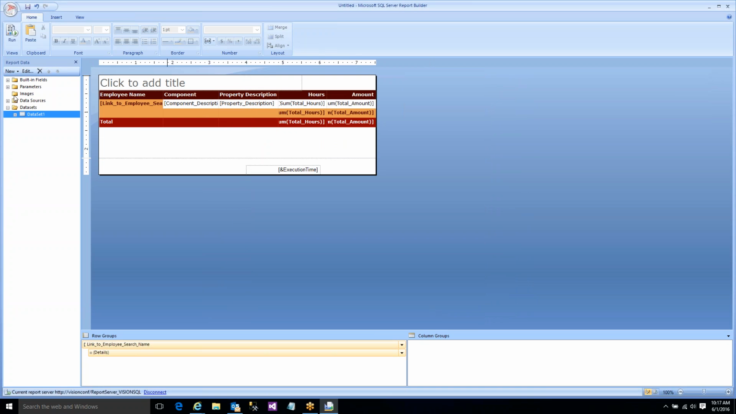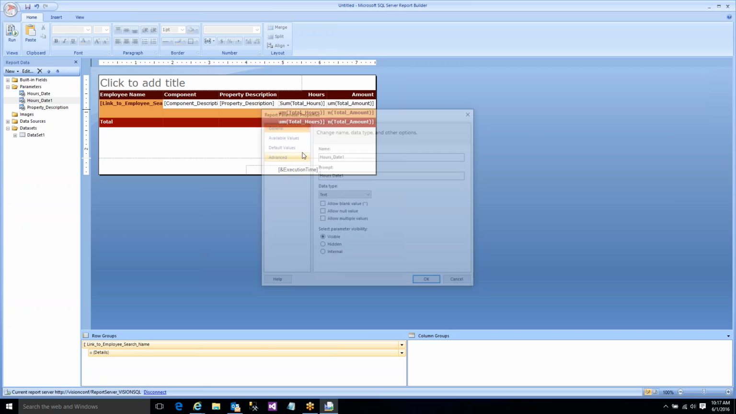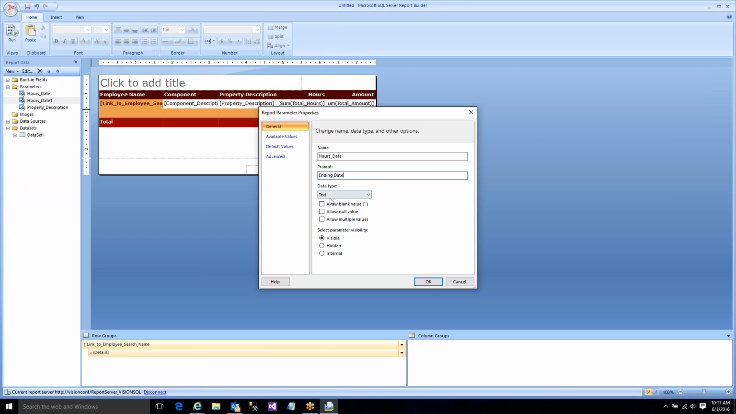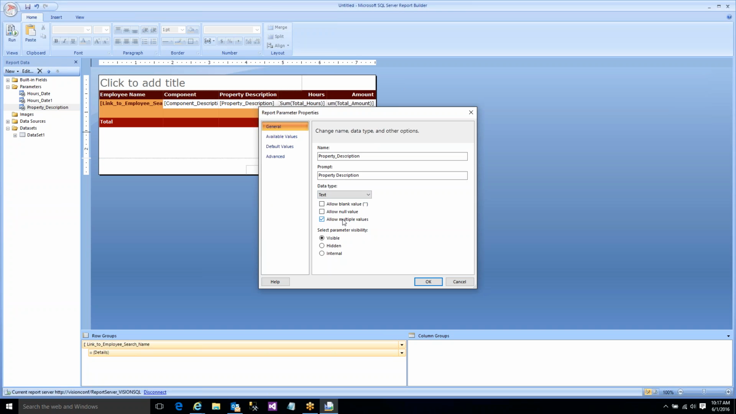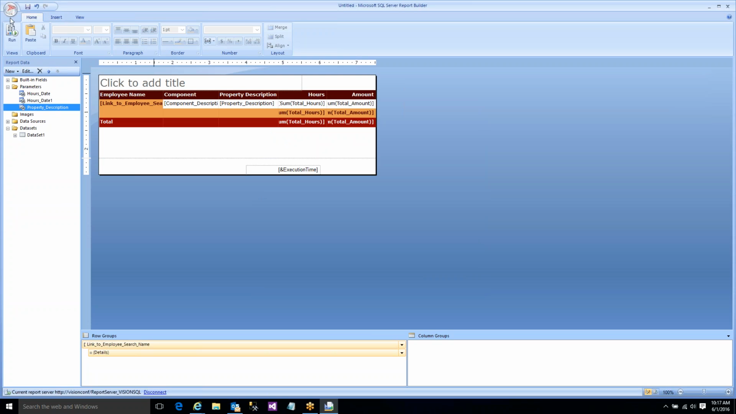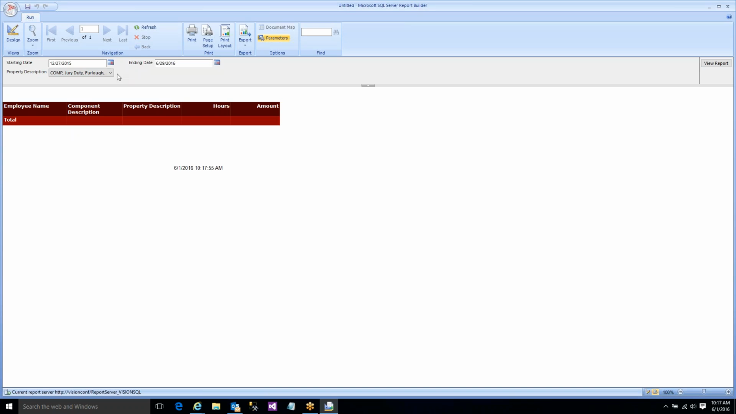You'll see it refresh a little bit there. And then when you go into your parameters, you'll notice that there's a new one. So I'm going to change these to be more friendly for us. Property description is fine. We'll make sure it allows multiple values so we can select more than one. In this case, I'll just select all of them by default.